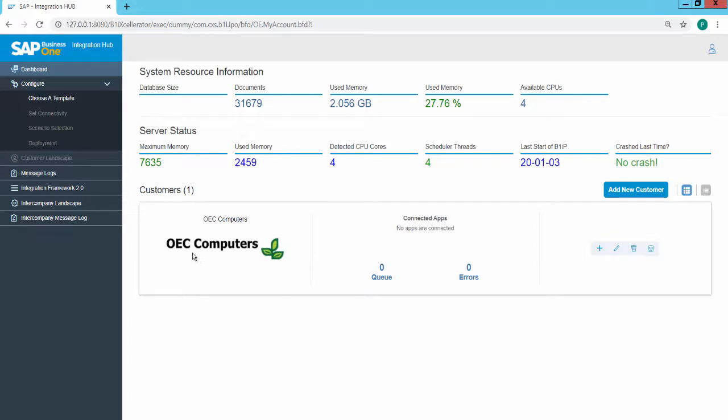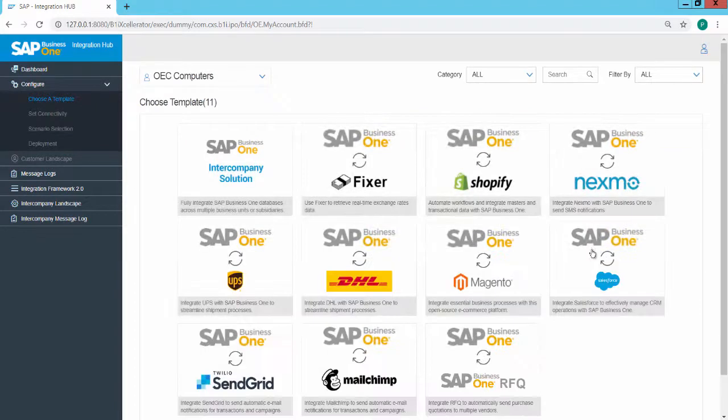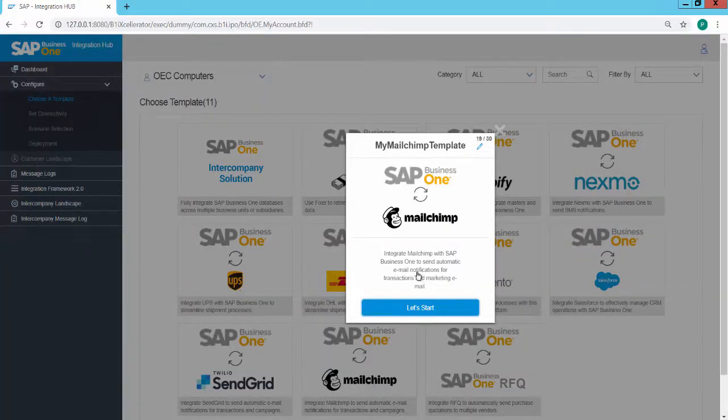To set up the MailChimp template in the Administration Console, click on the plus icon for specific customer. In the list of application templates supported by the Integration Hub, select the MailChimp template. By default, the template name is My MailChimp Template. By clicking on the Edit button, you can edit the template name. This is necessary when using a template several times for different companies in the same SLD category. To start a configuration, choose the Let's Start button.